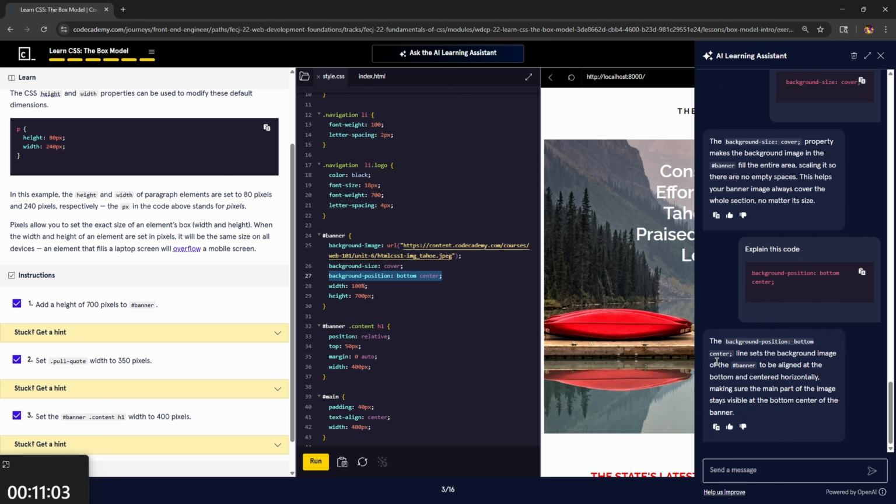Background position, bottom center line sets the background image of the banner to be aligned at the bottom and centered horizontally, making sure the main part of the image stays visible at the bottom center of the banner. To be aligned at the bottom and centered horizontally.